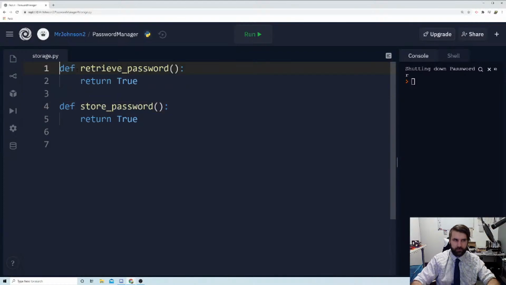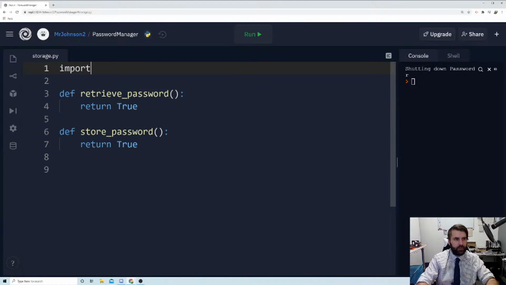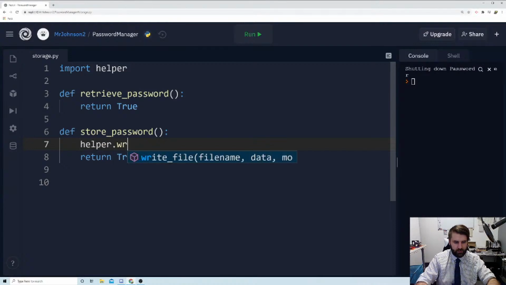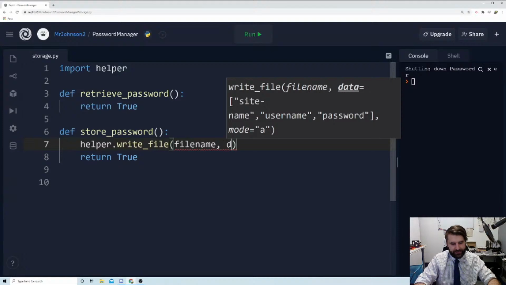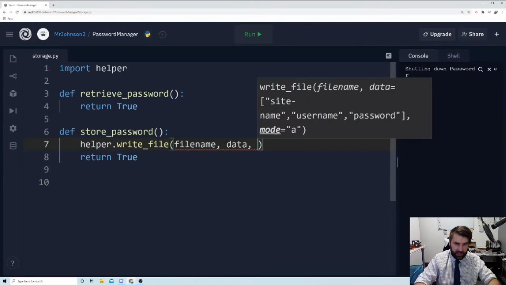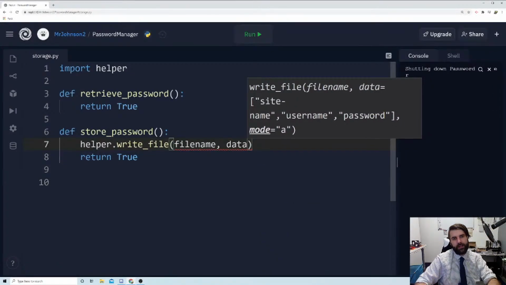So now we should be able to jump into our storage file and import that helper library. Import helper, and we are going to say helper.write file, and we need to give it the file name, the data, and we can give it the mode. We're not going to give it a mode because it's defaulting to append. This file's already created and we don't want to overwrite the data, so we just leave it in append.